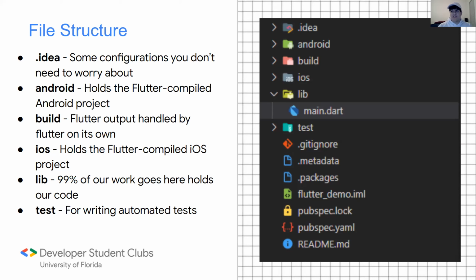The build folder you don't have to pay attention to at all. That's for deploying. That's what the websites or the phone apps are going to be looking at when Flutter builds. It's going to be looking in the build folder for the files that it needs. But all the output is handled by Flutter.